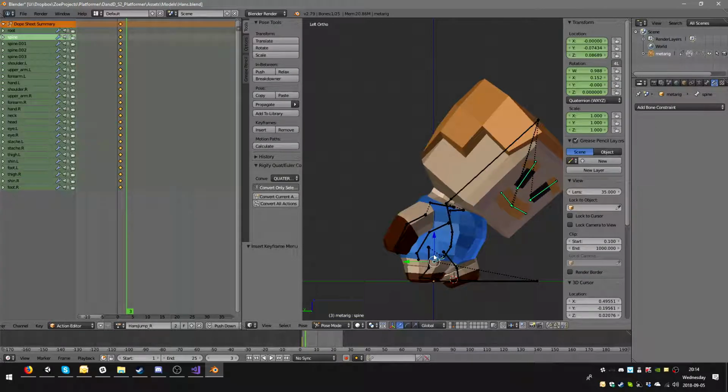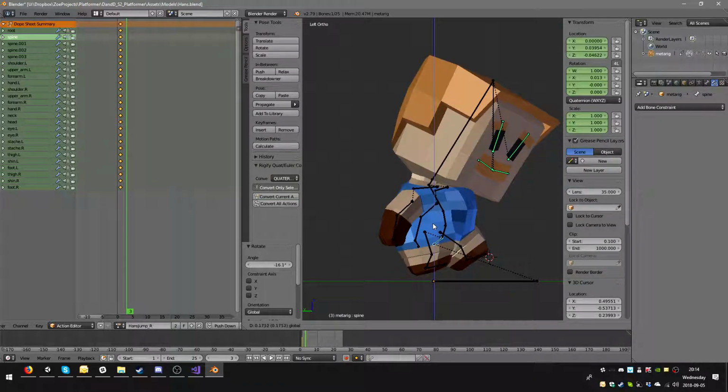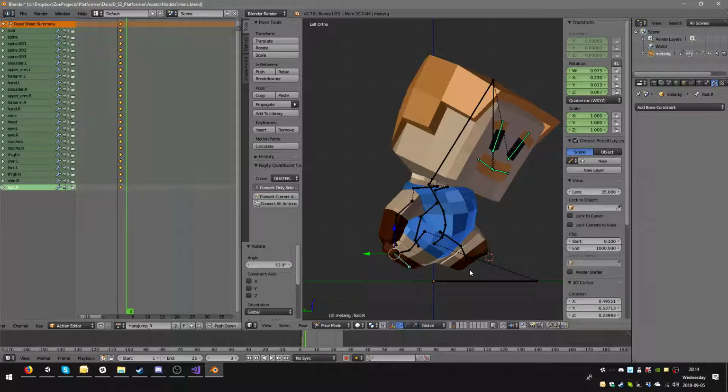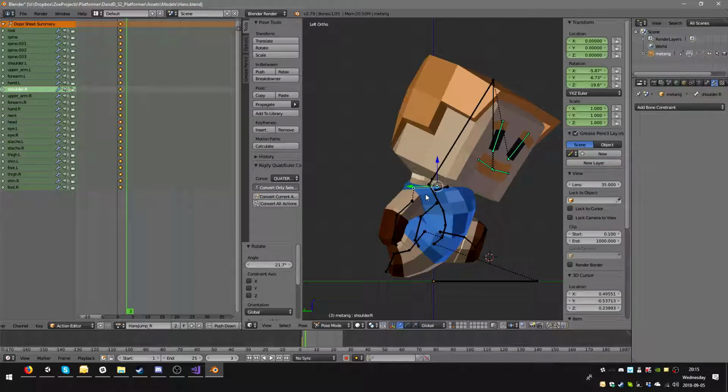Okay, so now we're gonna hit Alt S here. Alt S. Okay. Now R to rotate. R to rotate. R to rotate. R to rotate. Looks like he's doing ballet. A little bit. With his fat tummy touching his chin.